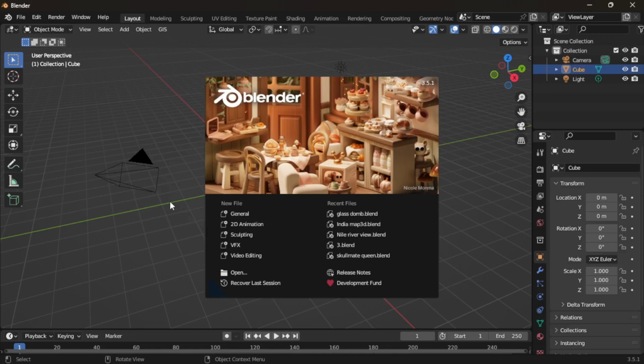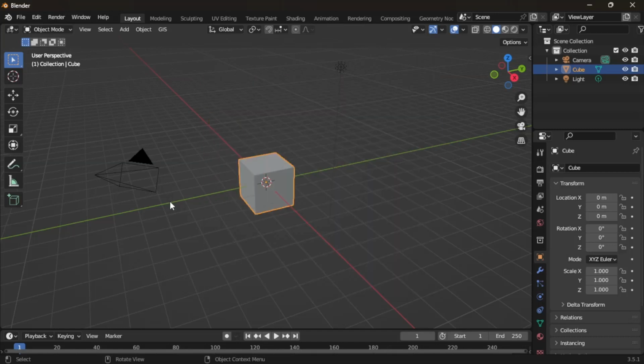When you download and install the program, after setting it up, you will see a screen like this. Now we can start learning Blender. Keep watching.